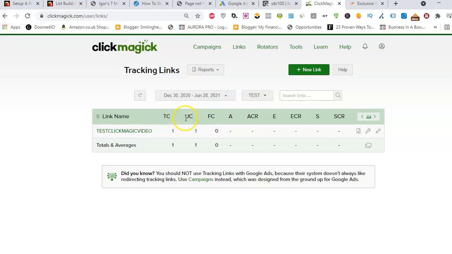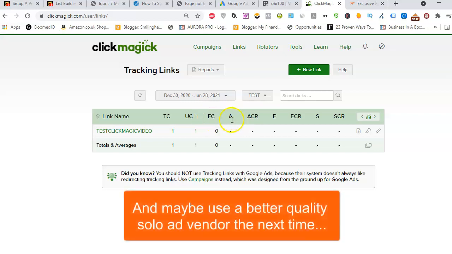So total clicks, unique clicks, flagged clicks, these are sort of bots and suspect clicks. So you can always show this to your traffic provider. For example, if you bought solo ads and you had lots of flagged clicks, you could go back to your solo ad provider and maybe ask for some kind of refund or additional clicks as you did not get good quality clicks.